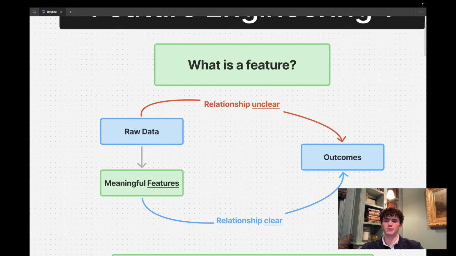Feature engineering is about transforming raw data, whatever raw data you bring in, into meaningful features. So things that you actually care about, that you think will influence the performance of your model, or that you think have some predictive power over a given financial variable. It's about taking an unclear relationship between raw data and outcomes and making it clear by transforming that raw data into meaningful features that actually are related to the outcomes in an extractable way.